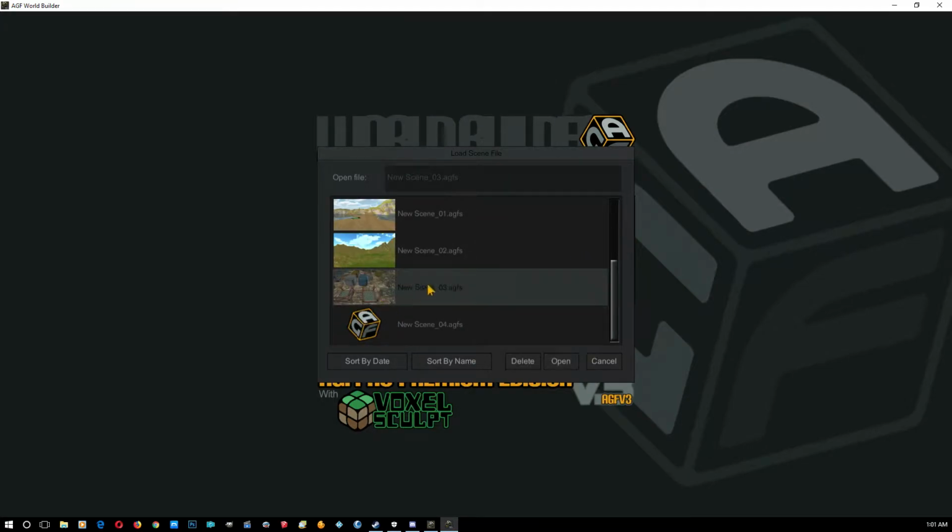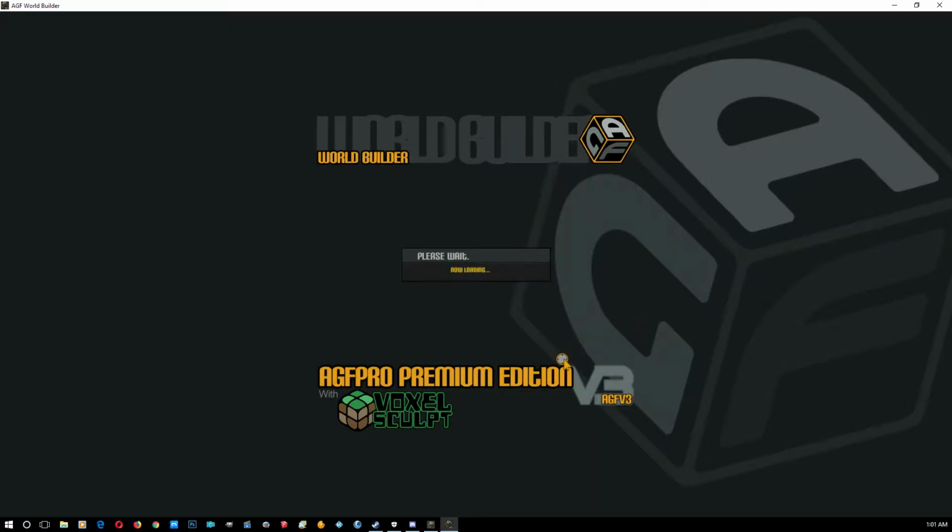We're going to go with this one because it has all these assets. I do have other ones with terrains, but for the sake of this one, I want to show you how to get assets as well as terrain out. This level will be flat. So open it up. It'll take a second or two.